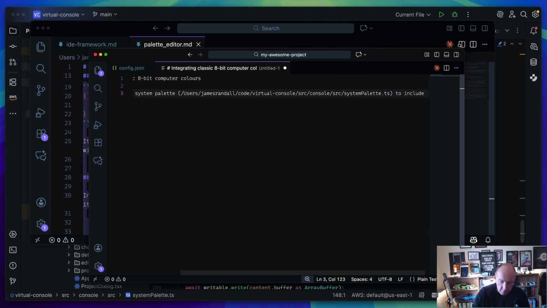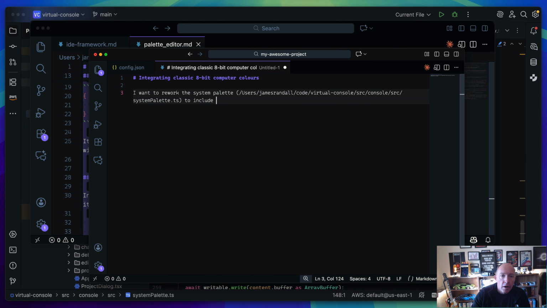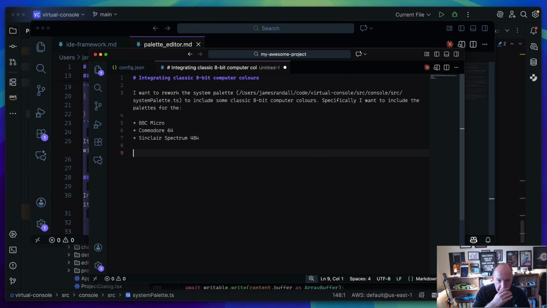To include, let's make it markdown. Okay, to include some classic 8-bit computer colours. Specifically, I want to include the palettes for the BBC Micro, Commodore 64, and Sinclair Spectrum. 48K Sinclair Spectrum.